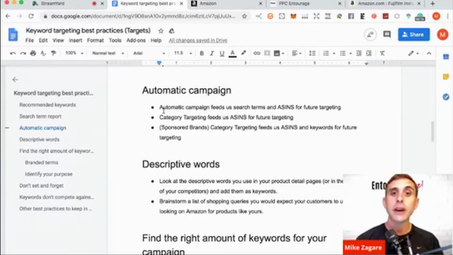Now, keep this in mind too, for sponsored brands only, category targeting feeds us ASINs and keywords for future targeting. So what does this mean? If you set up a sponsored brands campaign that is category targeting, in the search term report, you're going to find ASINs and keywords or search terms that you can then target in the future. So this is really important to keep in mind. For sponsored product ads category targeting, you do not get the keywords. You only get the ASINs.